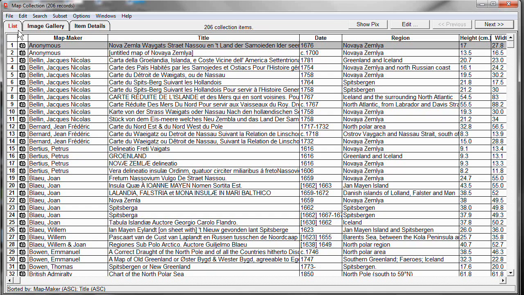At the top of the Recollector window, you'll see a set of tabs. A List tab, an Image Gallery tab, that's the new one, and an Item Details tab. The List tab, which is always the first one that shows up when you start the program, shows you your collection as a spreadsheet-like list.